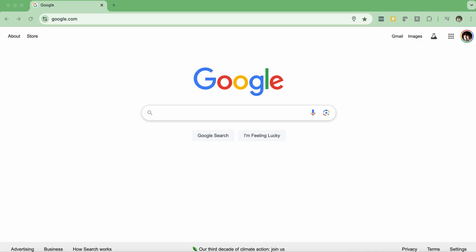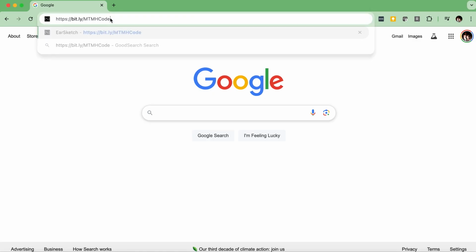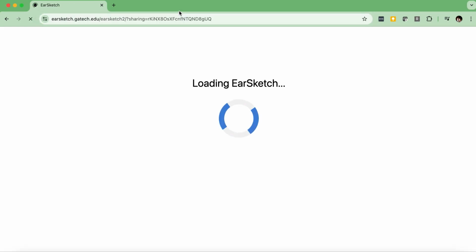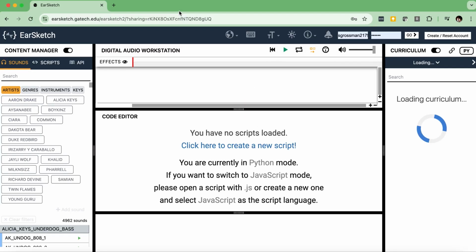Your first step is to open up your Chromebook and connect to the internet. Once you've connected to the internet, simply go into your search bar and type the given bit.ly/mtmh code and click enter. This will take you to the EarSketch platform.